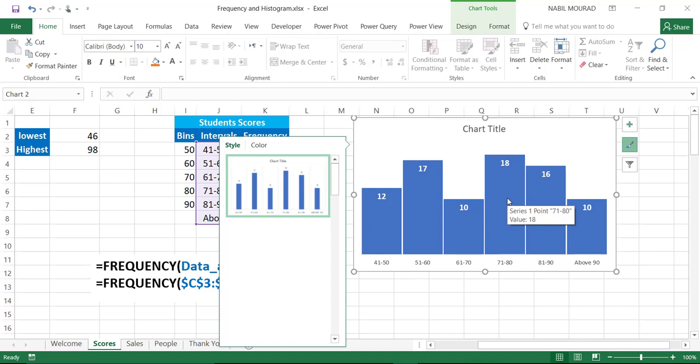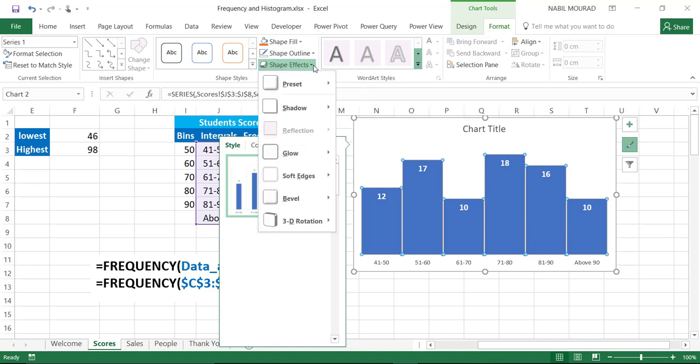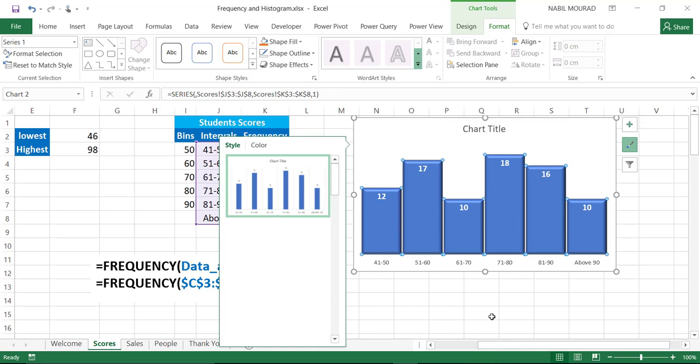I'll click on one of the columns, and as usual, it's selecting and highlighting all the columns, and I would like to make it a 3D column or a 3D histogram, so I'll go to the Format tab of the ribbon, and each one of these columns is a rectangle, so it's a shape. So if I click on Shape Effects and then select Bevel, I can make it a bevel effect, and now it looks a lot better.